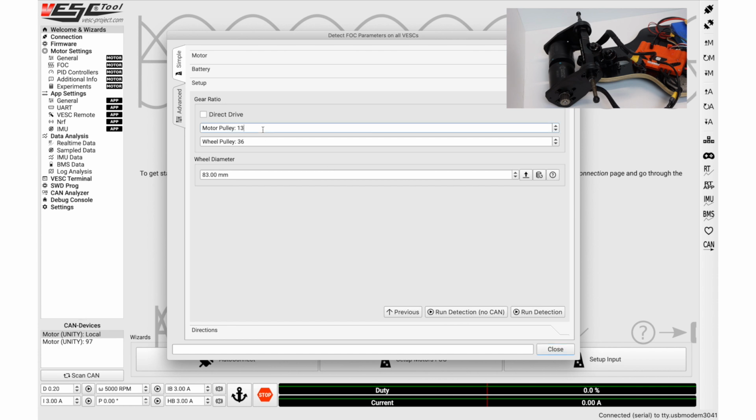Now we're going to set the motor pulley. We're going to set this to 15, and then for the street version, we're going to set the wheel pulley to 38, and the wheel diameter to 110. If you're using the all-terrain version, these will be different, so use the corresponding wheel pulley number and the wheel diameter.